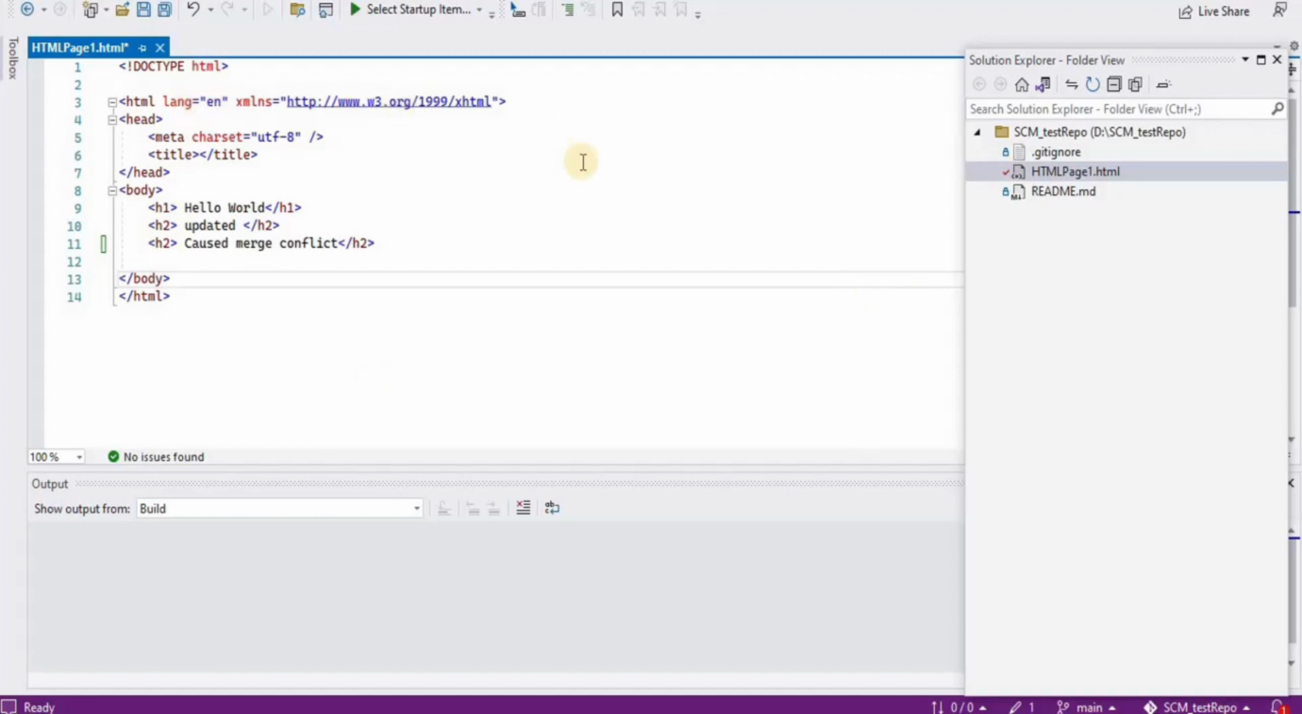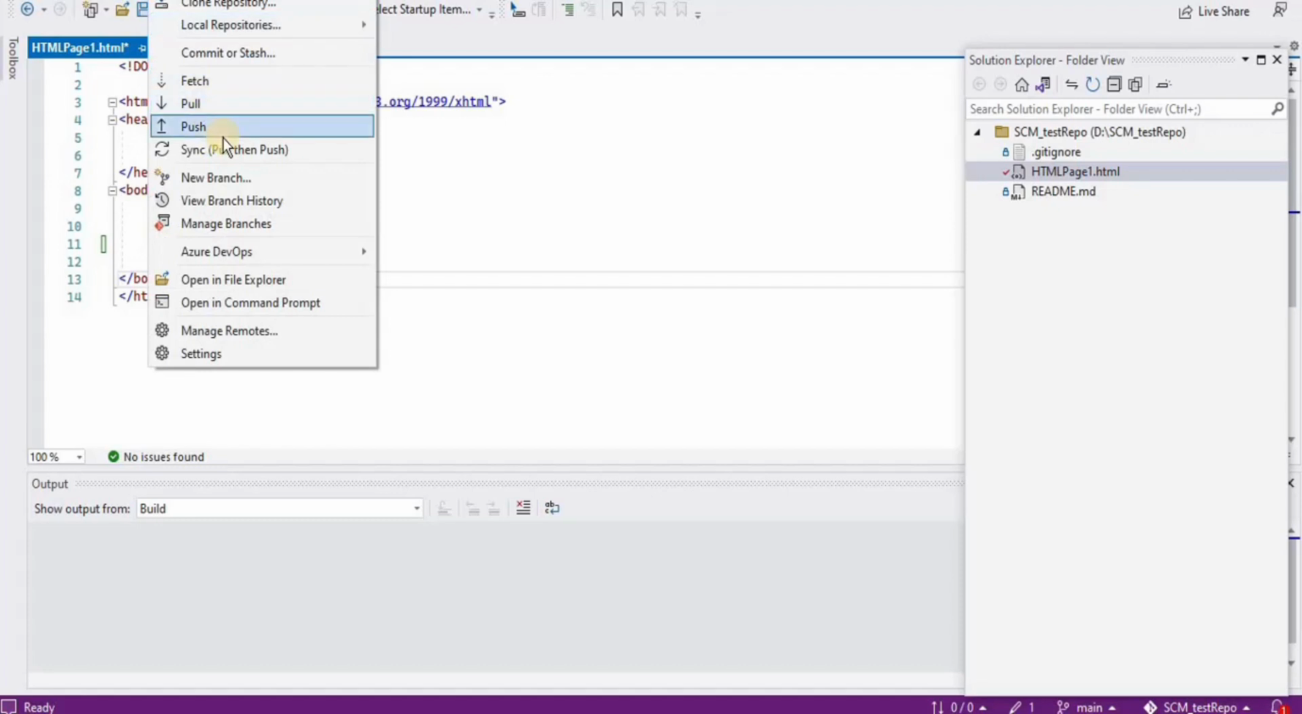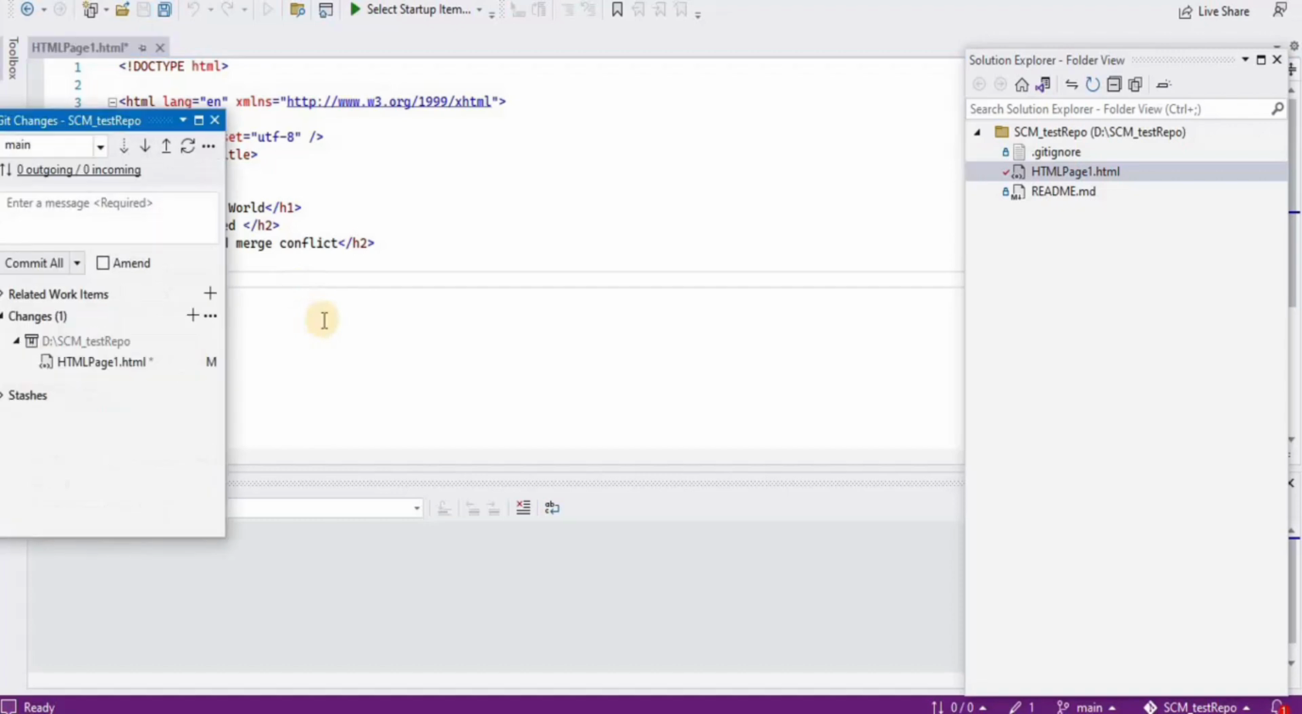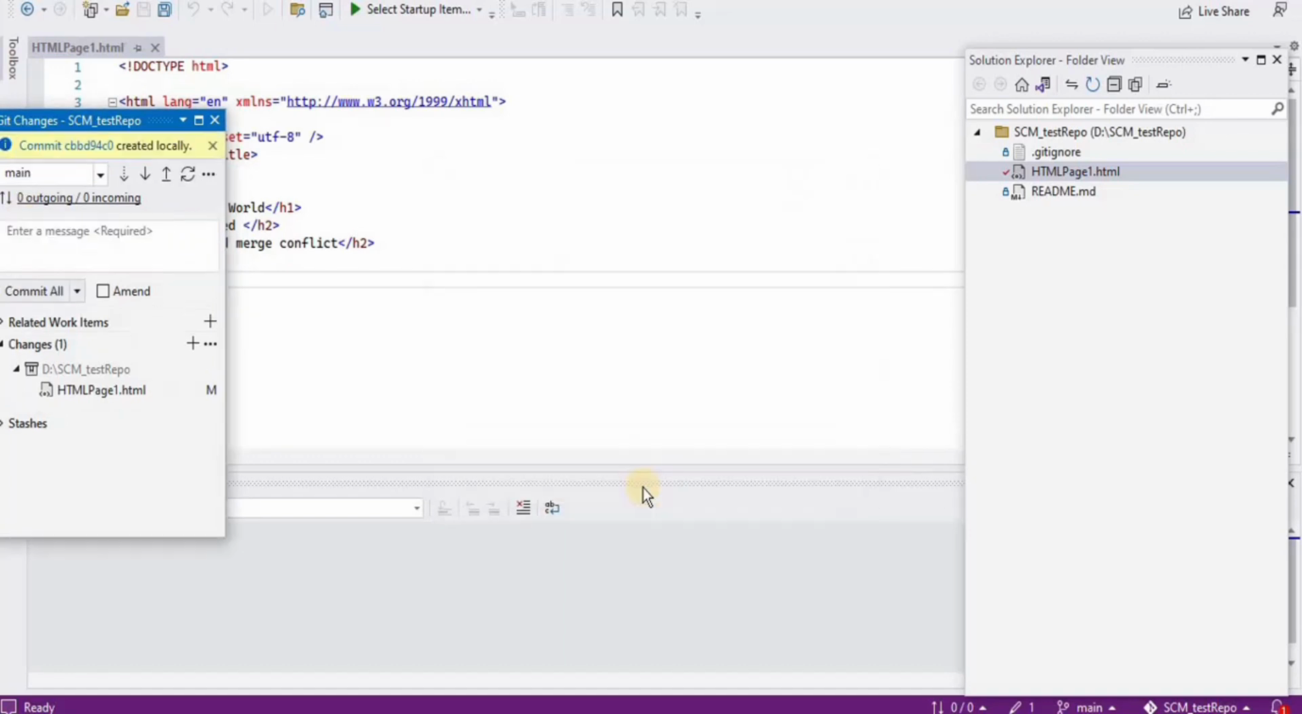So now I've made changes to my local file, and I'm going to go to Git, and from here I am going to commit my changes inside my local copy of the repository. For the commit message, I am going to call it "updated HTML file," and I am going to commit all of the changes. You can see that a commit has been created locally.